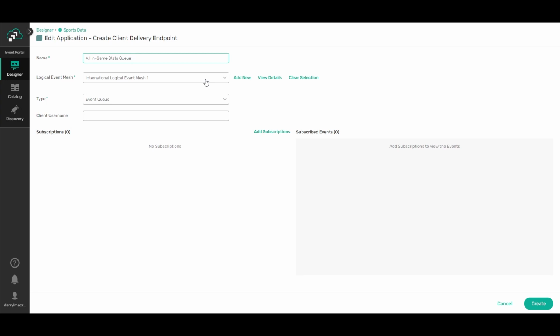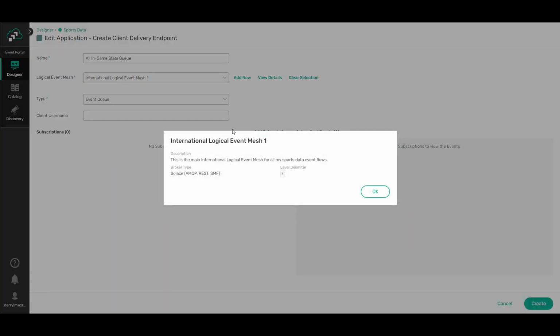The topics that we looked at from the data distribution app are actually publishing to this particular event mesh in the runtime. Therefore, we're going to have to put a queue on that physical event mesh in order to attract the topics with subscriptions. So I can look at the details of this logical event mesh, and this is the main international logical event mesh for all my sports data event flows.